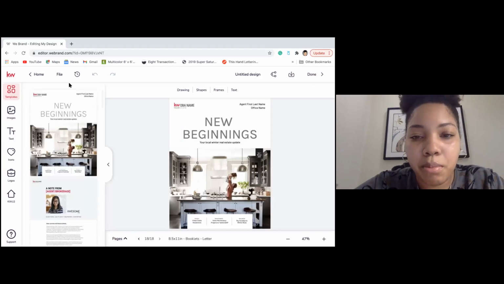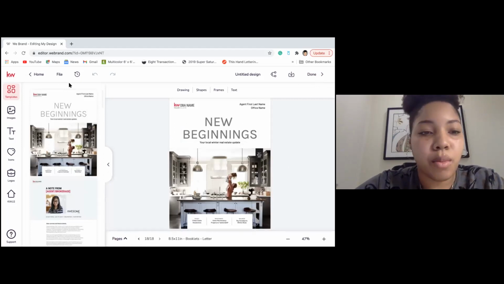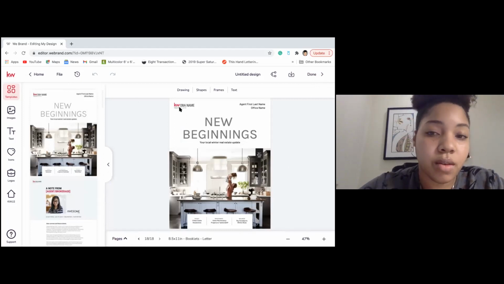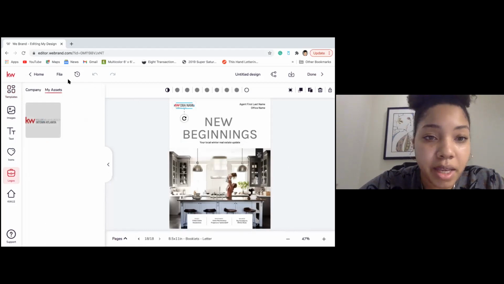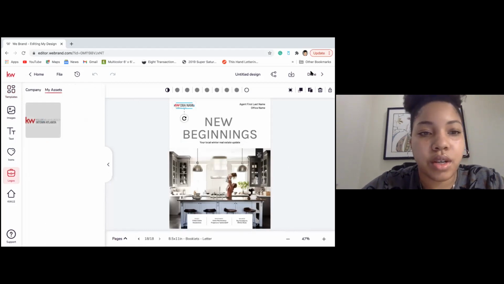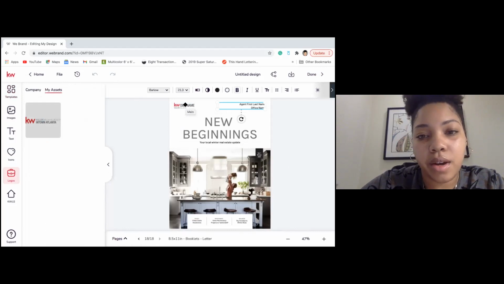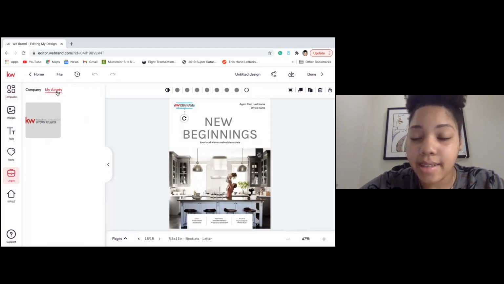So now that I've brought this page in, one of the first things I want to do is change this DBA logo into my brokerage logo. And so the easiest thing to do would be, instead of adding the image, you just want to replace the image. So if you click on your DBA logo here, it takes you directly to my assets.